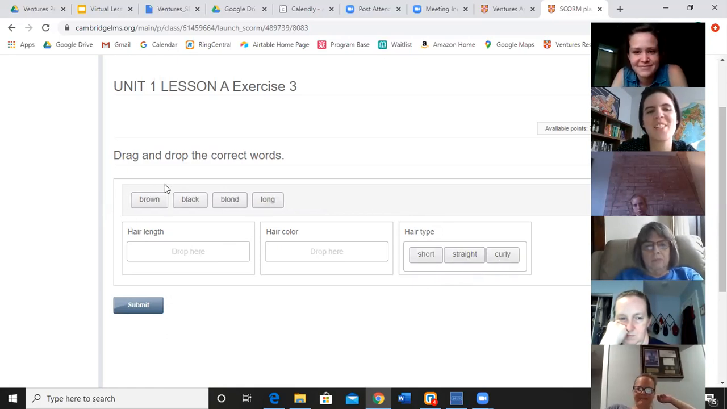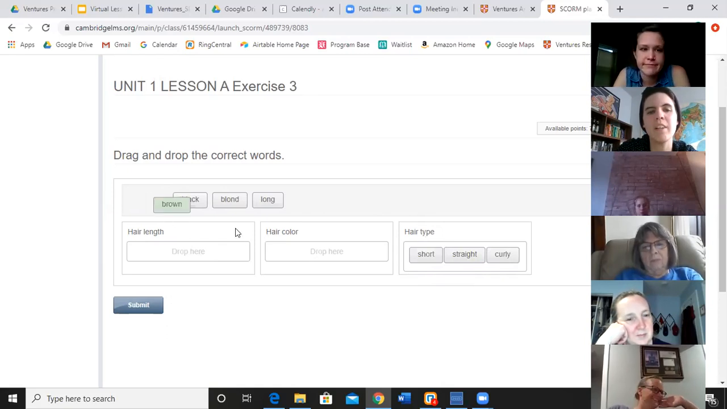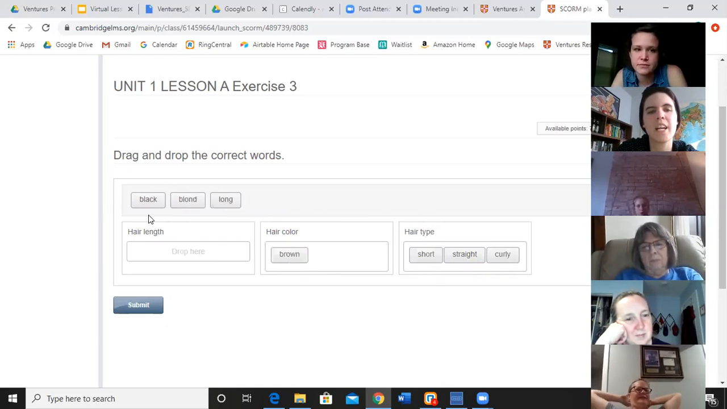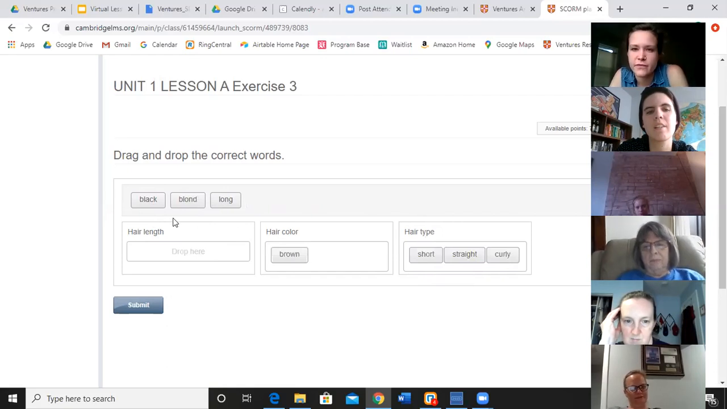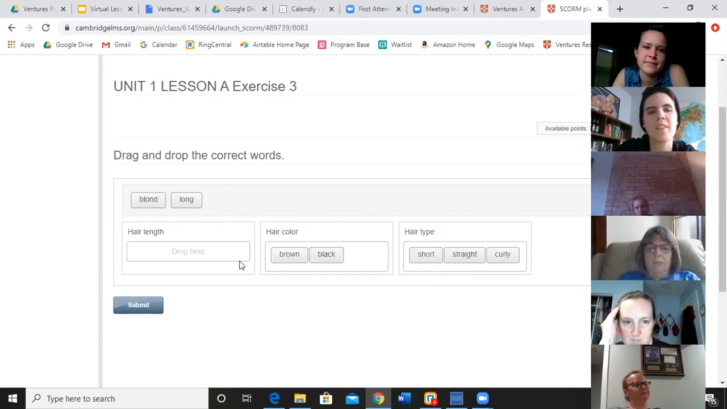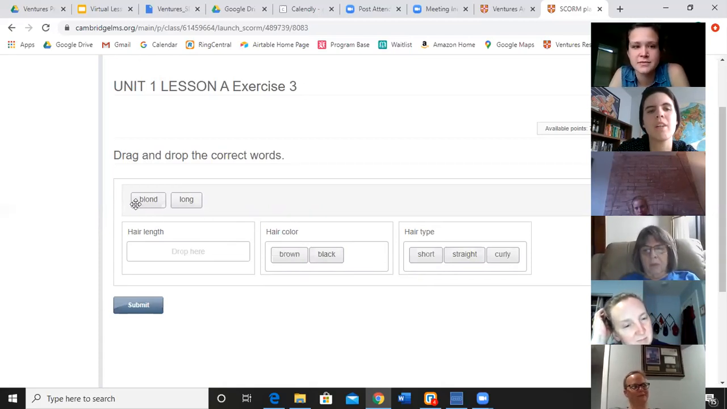Okay. And the next word, what is this? Brown. Okay. Is brown a length, color, or type? A color. And the next word? Black. What is black? A color. Okay. And the next word, this one. Blonde. And is blonde a length, a color, or a type? A color.